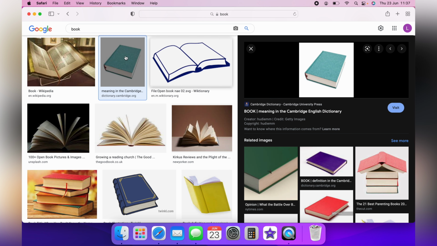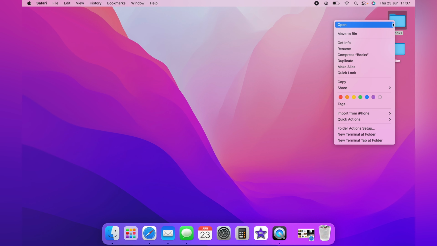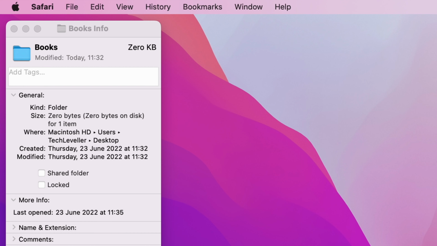And then you want to come to your folder that you want to change. You want to right click it and then come down to get information. Then you want to highlight the folder at the top left here, as you can see. When you click it once, it's highlighted. You click away, it comes unhighlighted. So you want it highlighted.